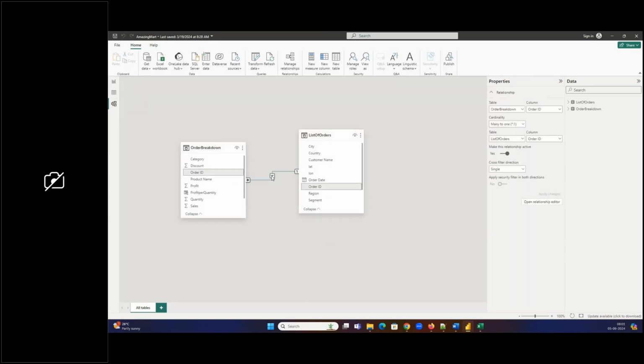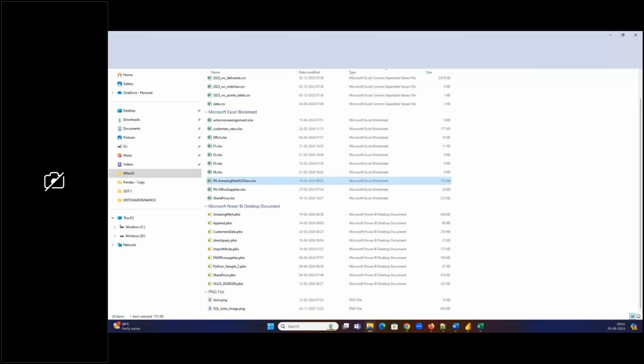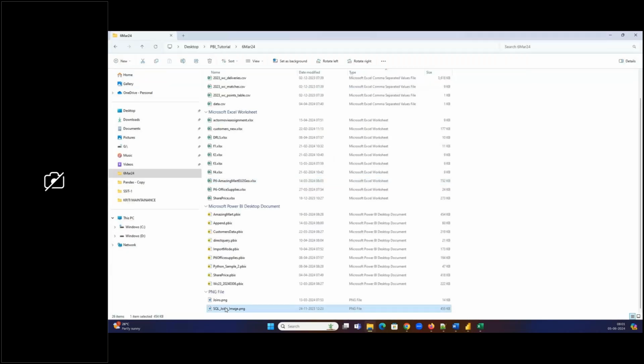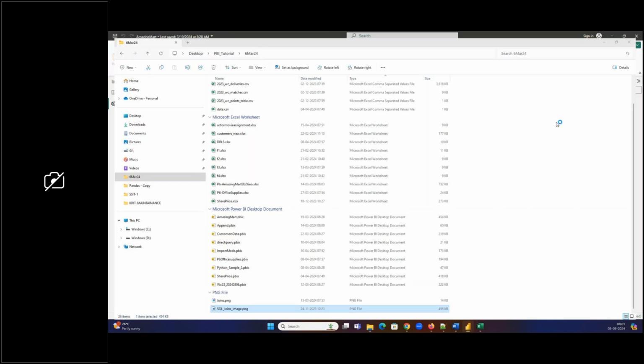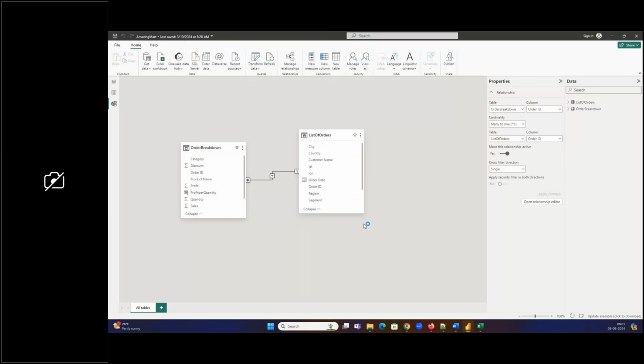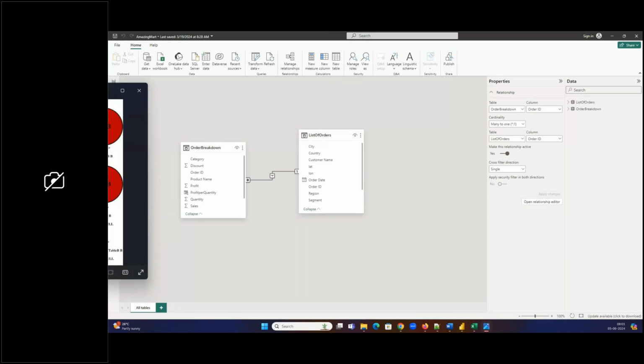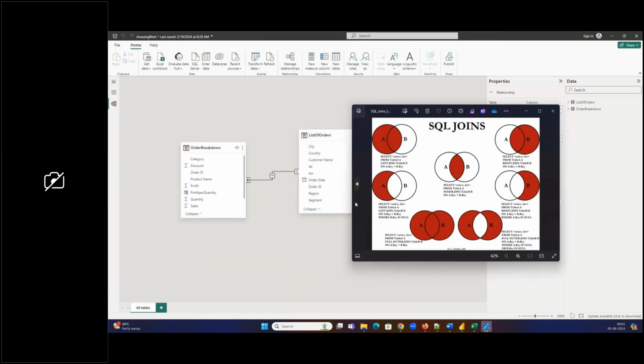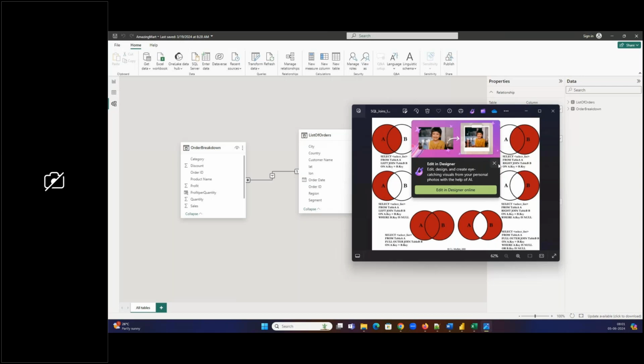And what is a join? Some of you may not understand what a join is, so you will be taught what joins are. It is fundamental that SQL joins should be known. Either you do SQL, or Python, or pandas, or Power BI, or Tableau, at the end of the day, knowing joins is most important.